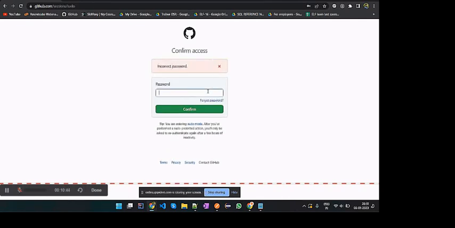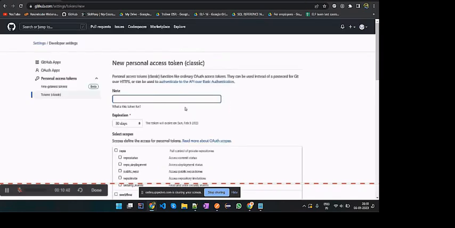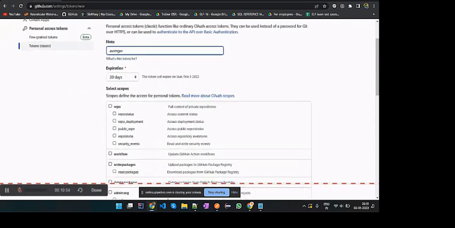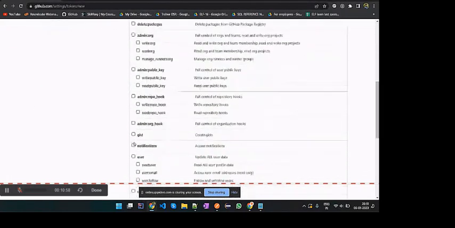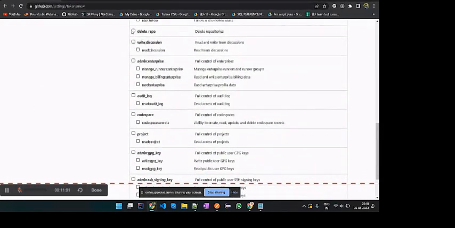Password incorrect. Okay, now I'll just give a name here. I'll give the name as Avenger, something like this. What you'll have to do is select the checkbox called repo, and also select delete repo.